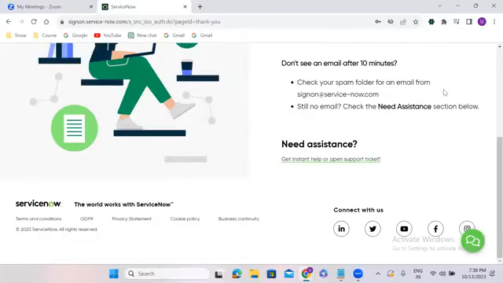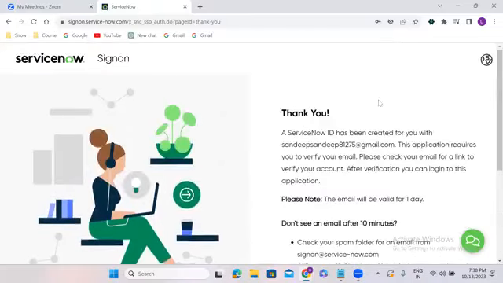Okay. Now you can see it is saying thank you. A ServiceNow ID has been created for you with Sandeep81275@gmail.com. This application requires you to verify your email address. That means it will send you a verification email, guys.